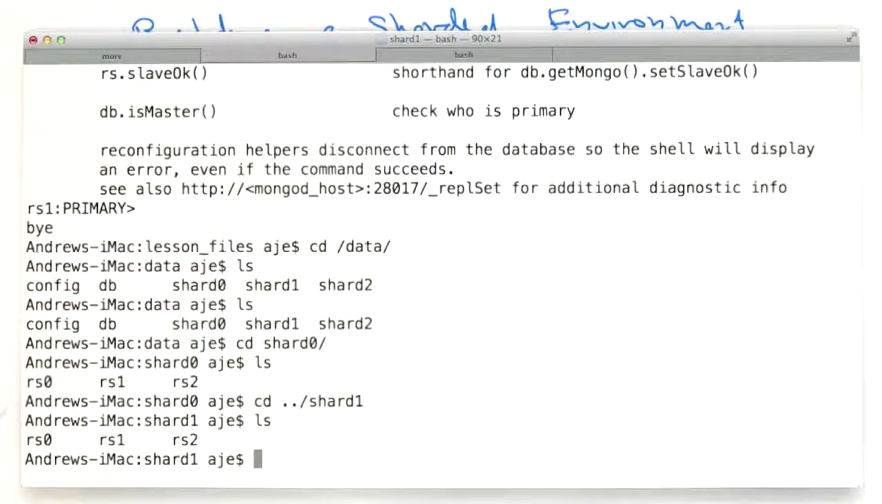These are empty to start, but these directories are where Mongo is going to put its data directories for each of those nodes in the replica set. And then I did the same thing for the config server. But let me show you my script, and you can see how it works.